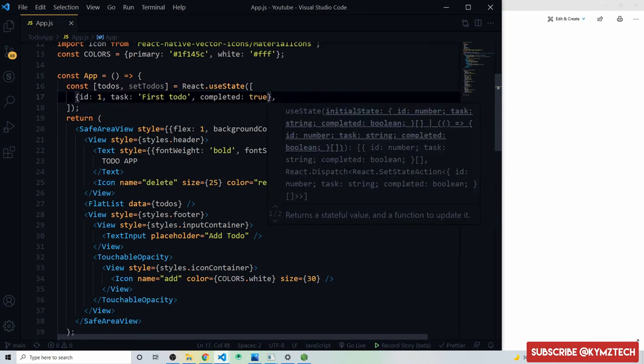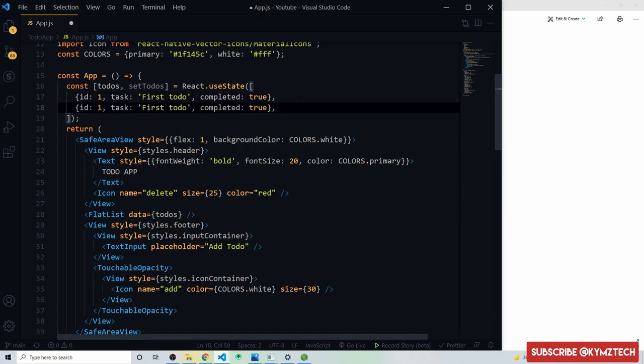So we have the first to-do. I'm going to duplicate this, and I'm going to change this ID to 2. Then I'll change this to second to-do. So these are just the static to-dos. Once we start implementing the functionalities to add the to-dos, we are going to make the to-dos dynamic. So for now, we are going to make use of these hard-coded to-dos.